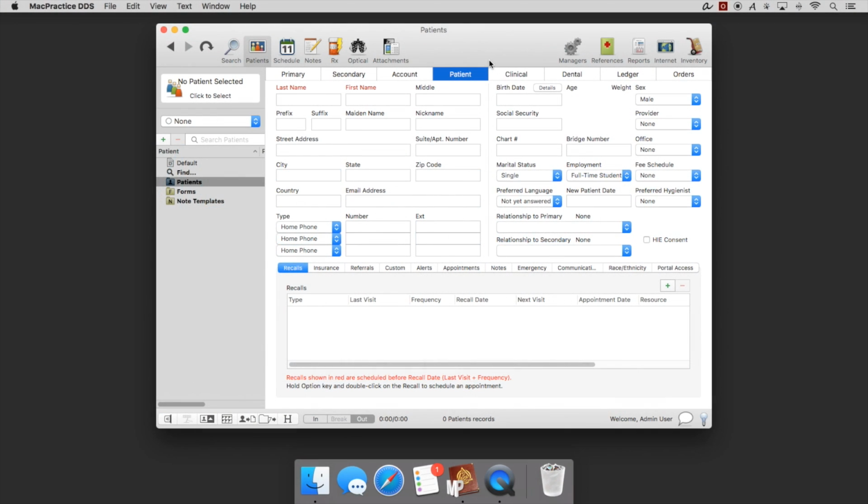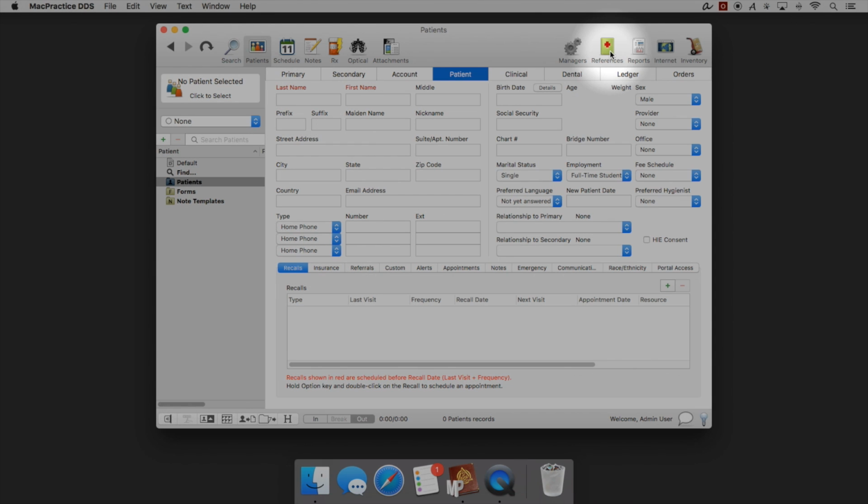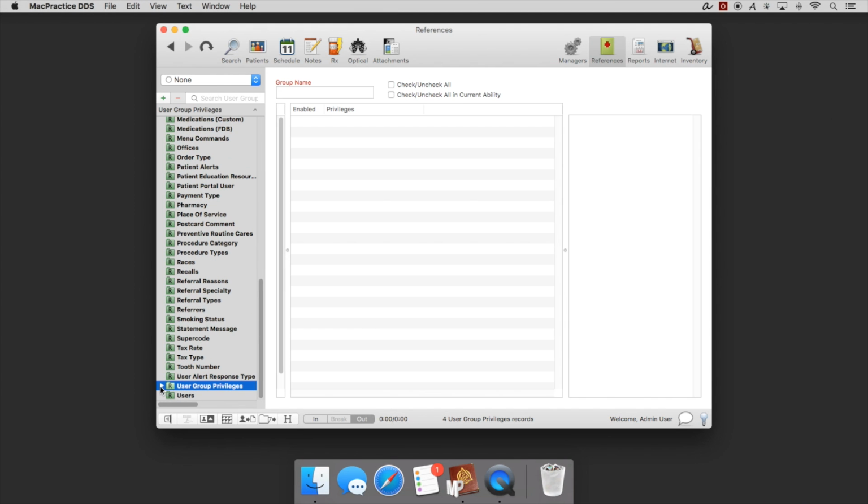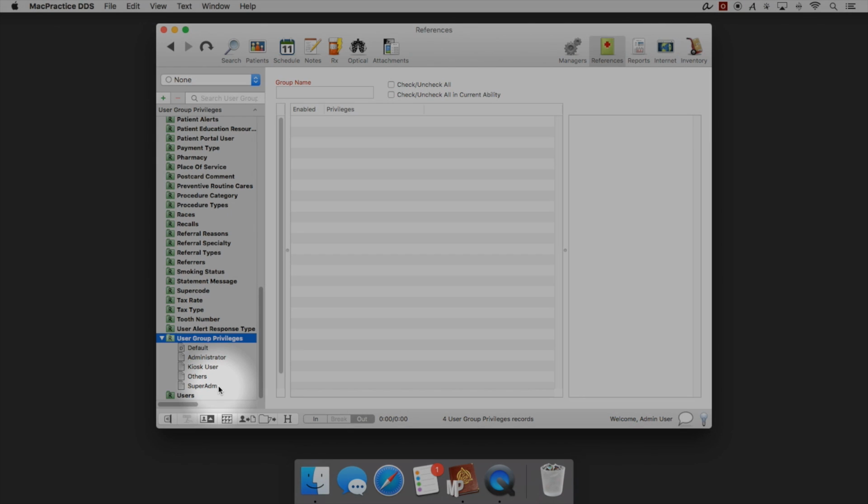User group privileges allow you to control what each user or group of users can do in MacPractice. Privileges are accessed in the References ability by selecting User Group Privileges in the sidebar. By default, MacPractice comes with an Administrator group, an Others group, and a Super Admin group.